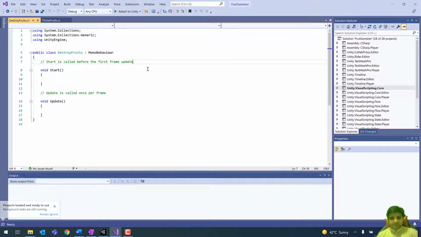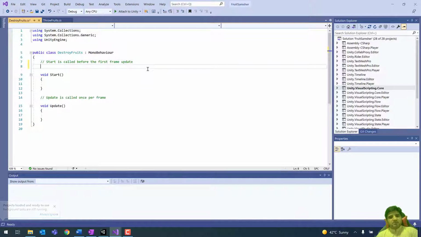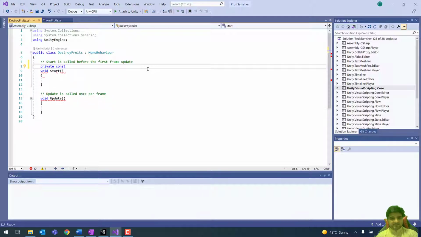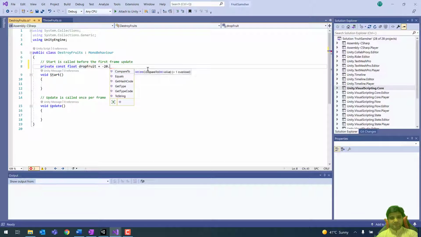In order to destroy this game object, we need to declare a constant value over here which is going to destroy the fruit if the fruit position reaches that particular value. So we can call it here private const. The const keyword is used for declaring a constant in C#. Float dropFruit is equal to -20.0f.